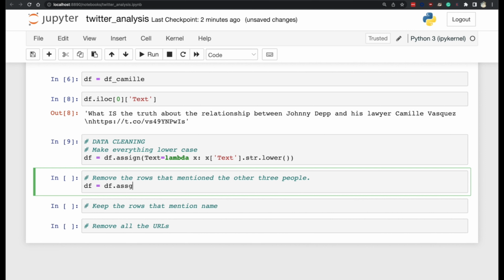The second step is to remove the rows that are mentioning all the other 3 people. So here we can use the .query method and filter out the text with a string that contains either the first name or the last name of the other 3 people. I separated the names by a vertical bar.